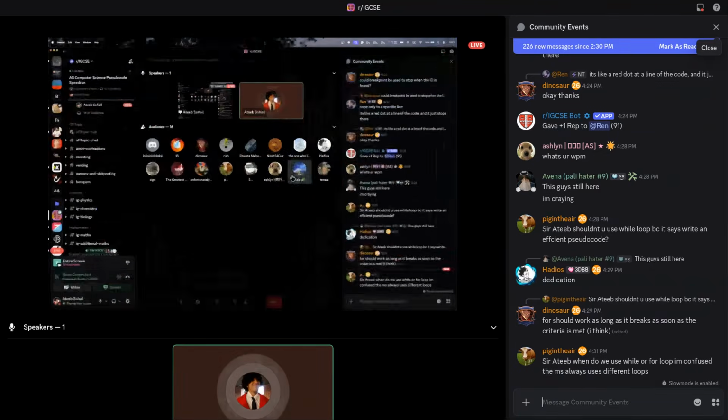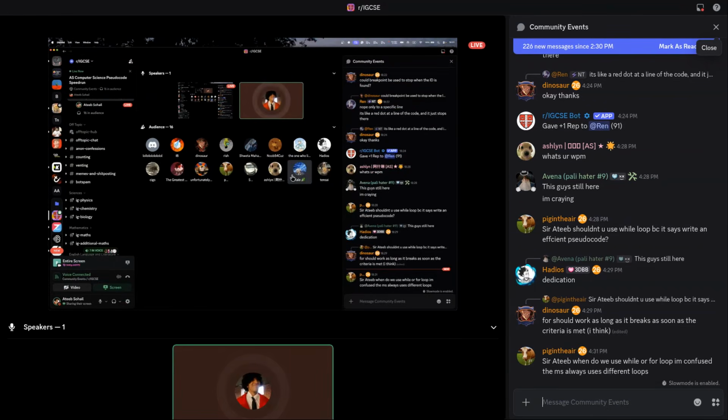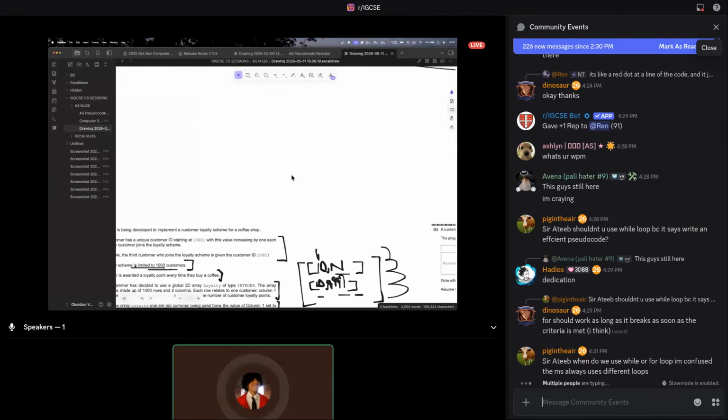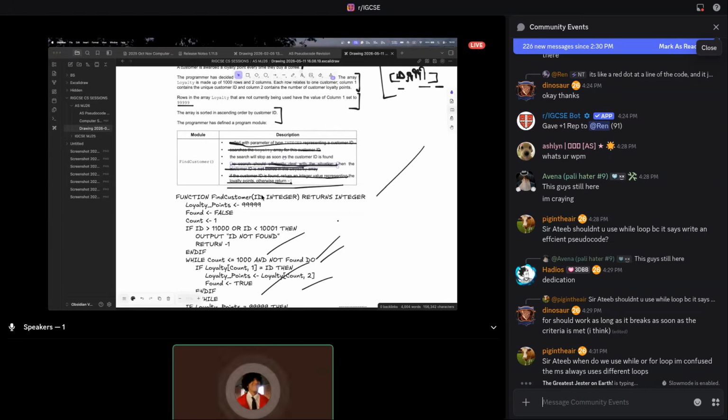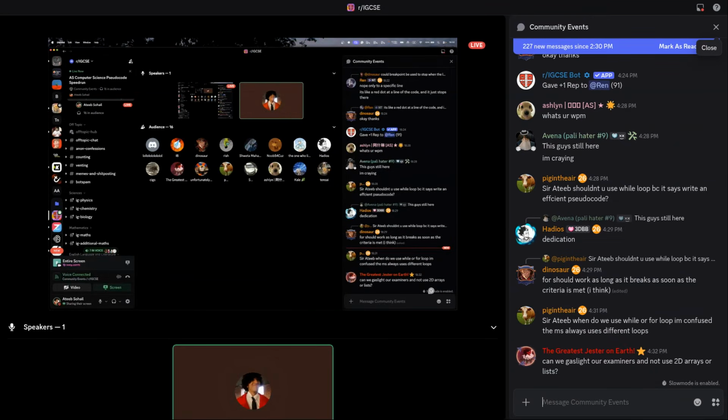I hope you guys understand. When do we use a while or a for loop? I'm confused. I must always use a for loop. You use a for loop when you wanna go from a certain number to a certain number, from a start bound to an end bound, and you don't have to break the loop. For instance, if they hadn't given us the condition that the search will stop as soon as the customer ID is found, we would have used a for loop. Easy peasy. But they did give us that condition. Every time that you see a condition in the question, know that it's a while or repeat loop.